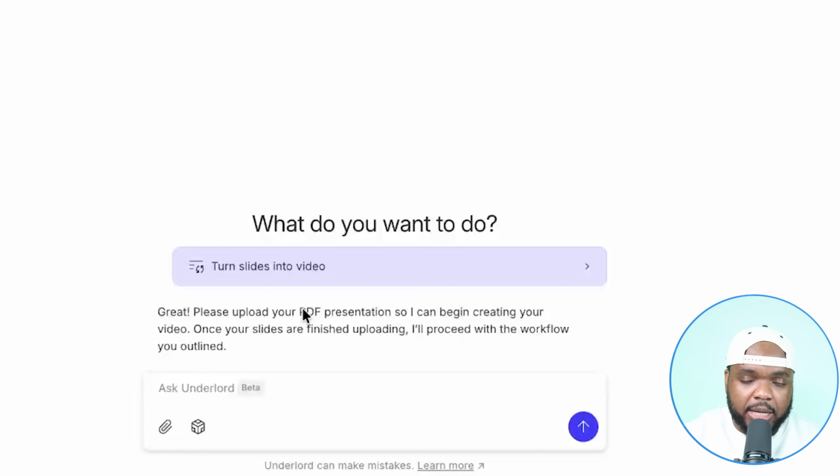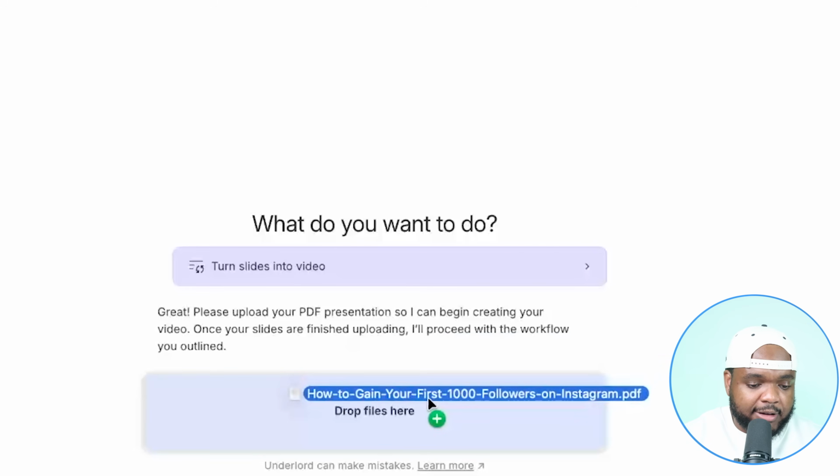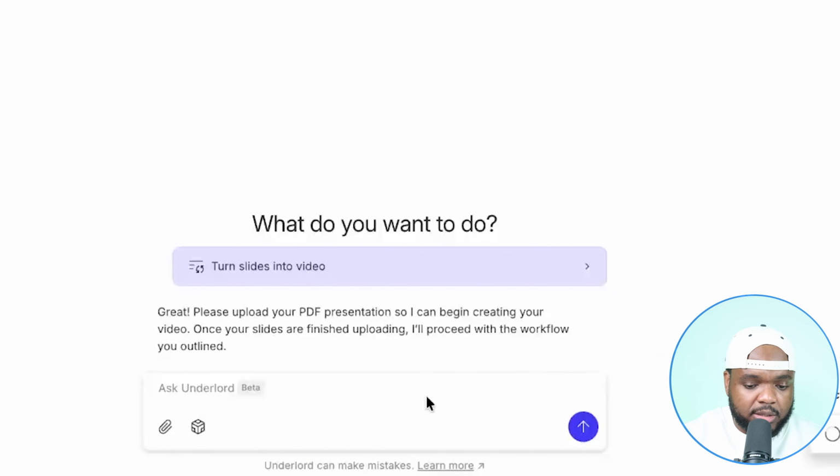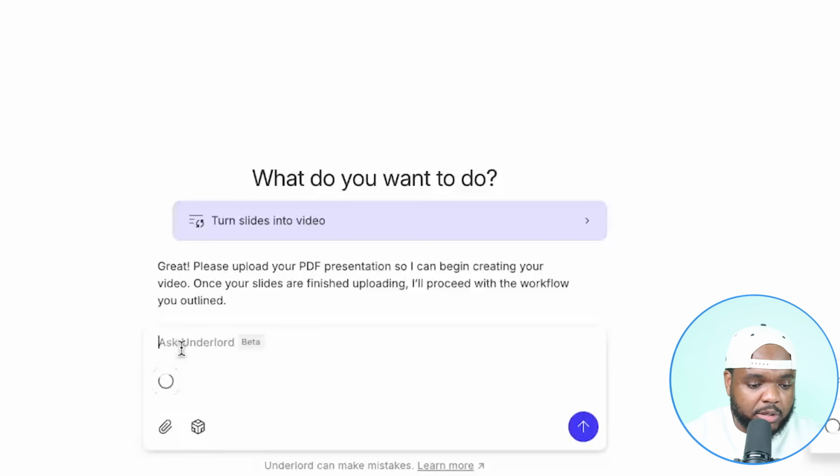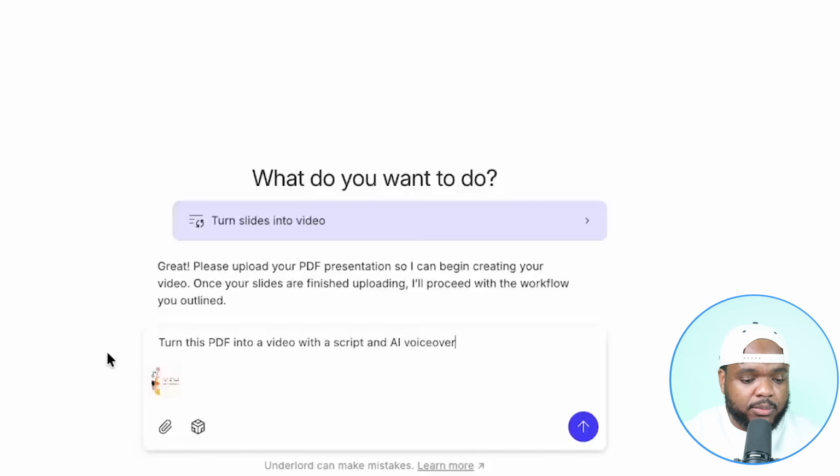So if you just click into this option, it's then going to ask you to upload a PDF document, and it's going to be the one that you just generated from Gamma. So you can click into this paperclip icon, or what you can do is just drag and drop it from your folder. So I'm just going to do that right now. I'm going to drop it in there like this, and it's going to start analyzing it. But what you can also do in the meantime is just tell it exactly what you're trying to do. I'm just going to type in something simple. I'm just going to say, turn this PDF into a video with a script and an AI voiceover. So I'm keeping it really simple. If I was looking to take this serious, I would give it a little bit more information.